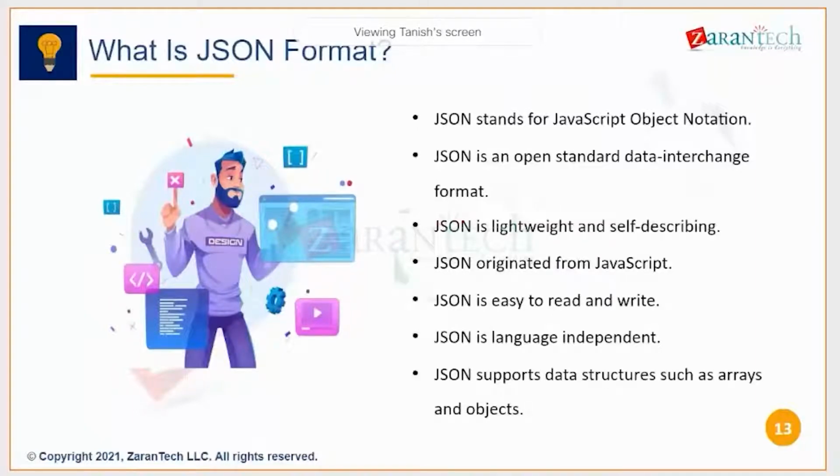JSON is a lightweight and self-describing and is an open standard data interchange format. And JSON originated from JavaScript actually. And JSON is easy to read and write because you see the names and its values against it, right? You don't have to bother about all the other tags, data types and all that.